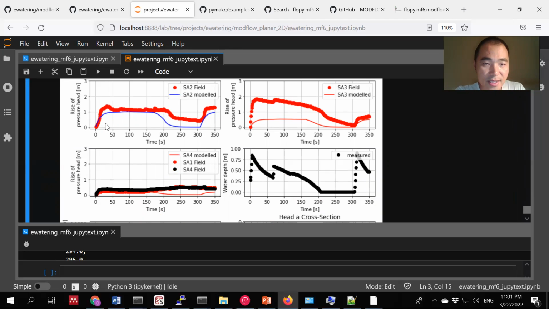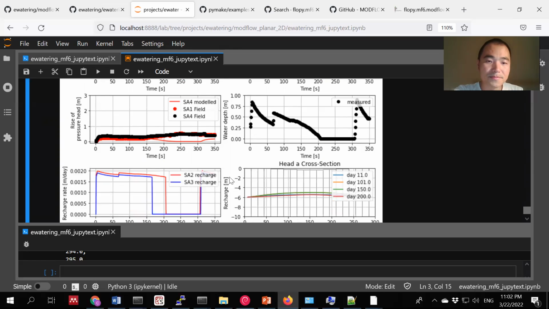So the first plot basically shows the field data from SA2. And we also have the simulated data as well. And then the same thing applies for SA3. The same thing applies to SA1 and SA4. And this is the input, this is the water depth in the pond, which is at the input of the model.